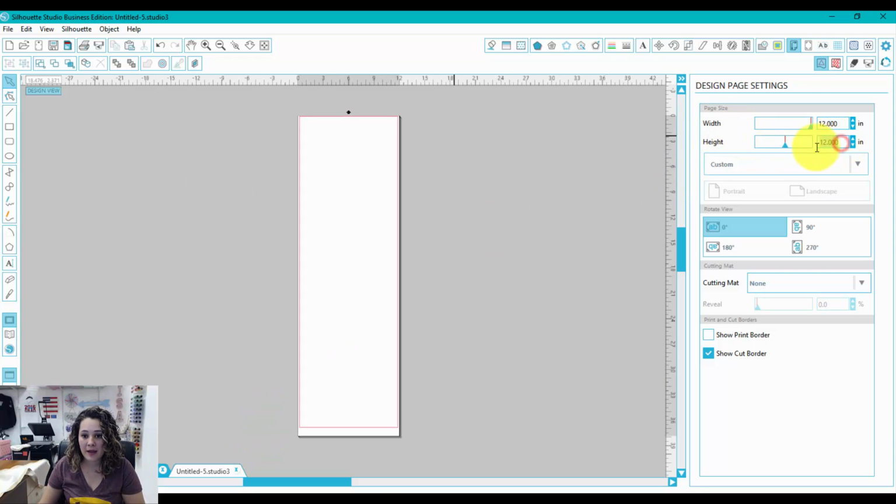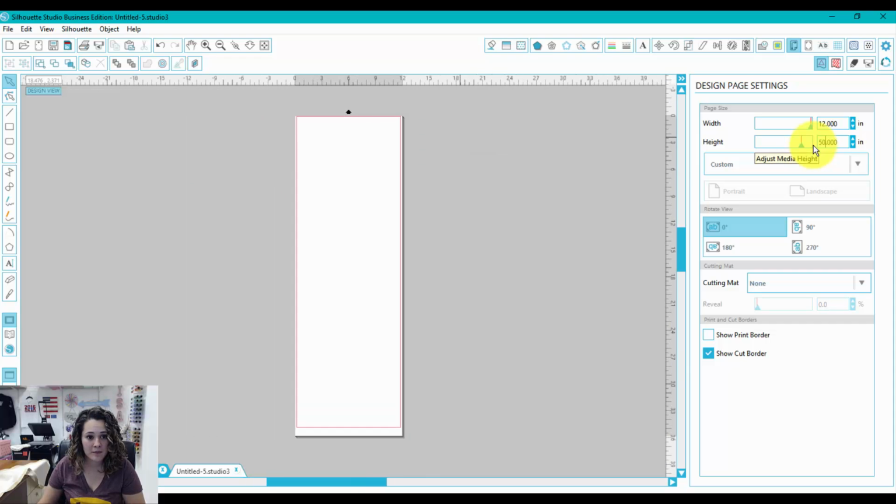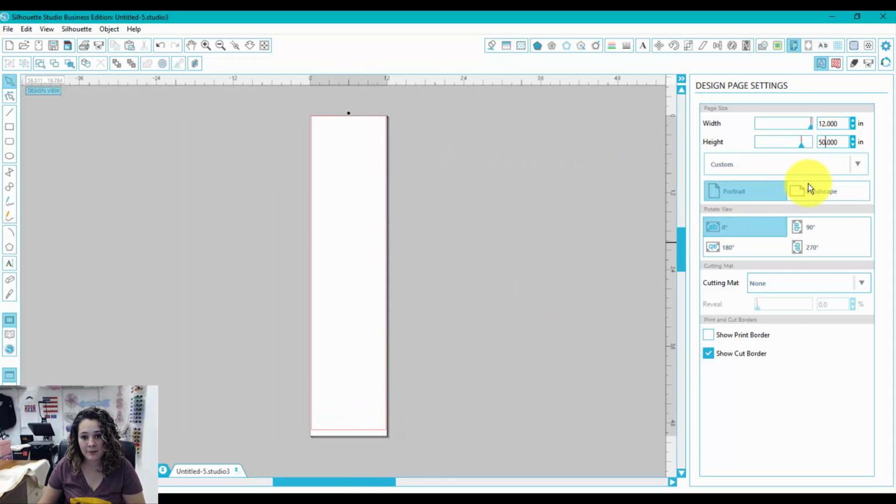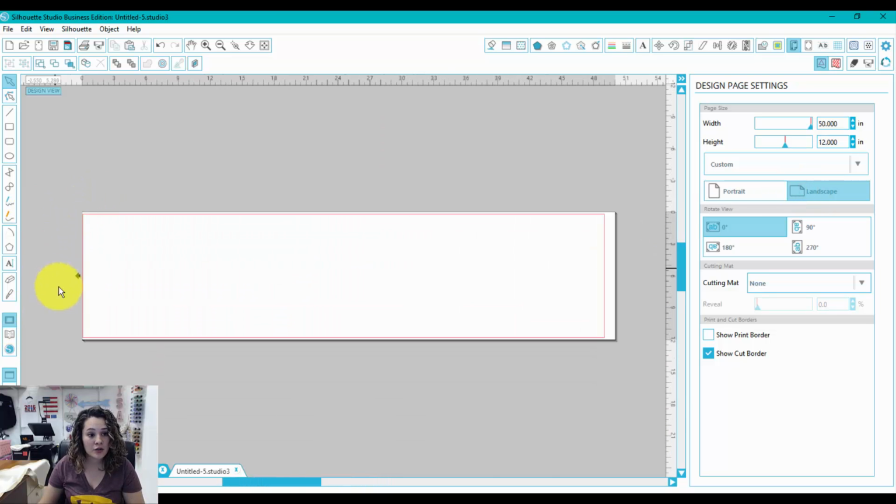So I'm going to set my height to about 50 inches. You can see it's increased a lot, and then I'm going to switch it to landscape, and this is just for me to design. It's still going to feed in on this side of my machine.